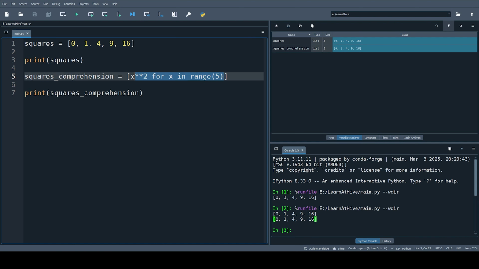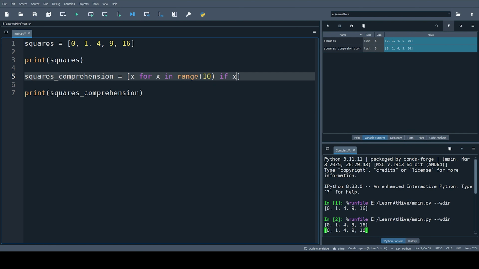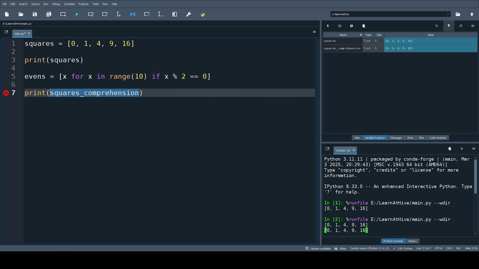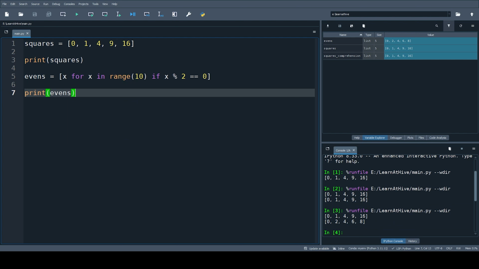If you type something like this, x for x in range 10, if x modulus 2 equals 0, we will get only even numbers. And let's rename it to evens. So print it. As you can see, only even numbers 0, 2, 4, 6, and 8. 10 is not included, again, if you remember. They are elegant and efficient, so definitely practice using them.